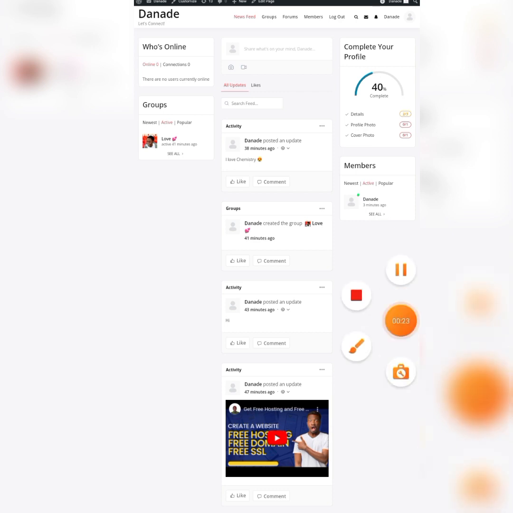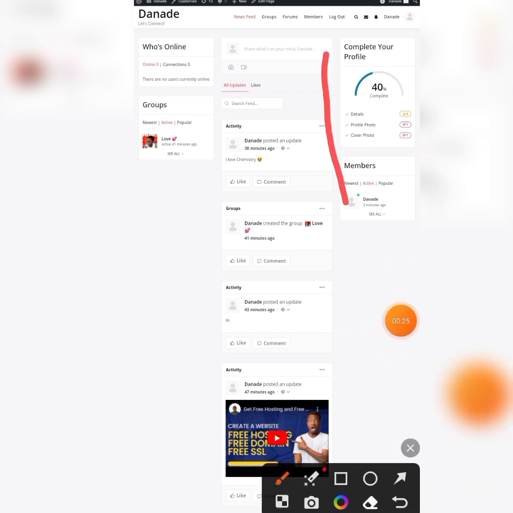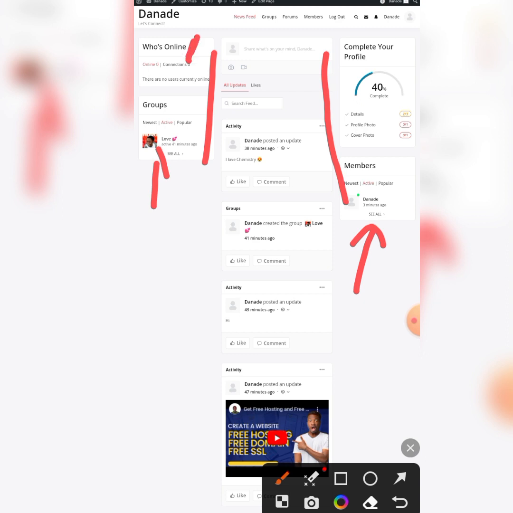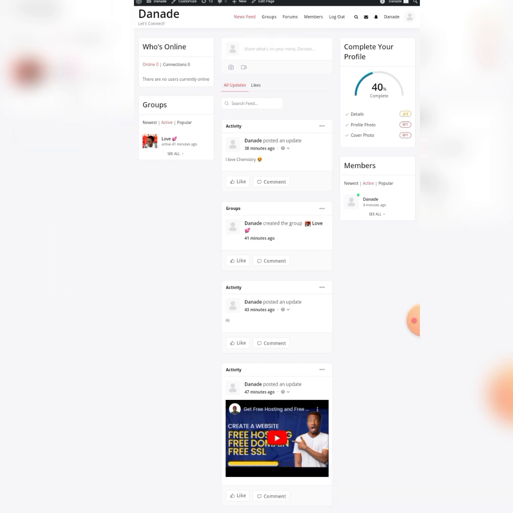Now, this particular website here has two sidebars, the right and the left sidebar. In the right sidebar, you can see it's going to tell your community members or your social media members to complete their profile, and here you're going to see all your members. Here you see your groups, you see who is online, and there's a place for forum. There's a place where you see members. There's a place for groups, and this is the news feed here. The news feed means just like the normal one we have on Facebook, we call it feed.